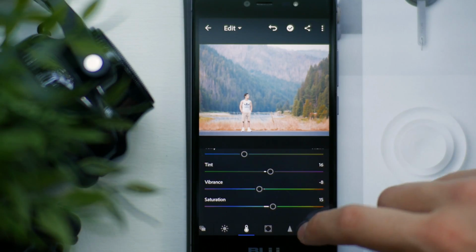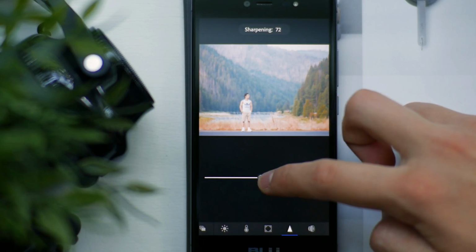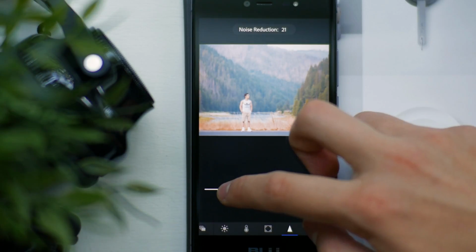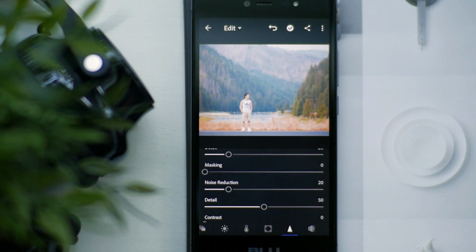In the details section of Lightroom, which, side note, I normally never use because my camera usually produces pretty nice, detailed, sharp images, this time I did add a bit of sharpening to really bring out the detail, and of course I did have to add some noise reduction to kind of balance that out. It still left some noise in the background, but I actually kind of like the grain that it added in the background of the image.